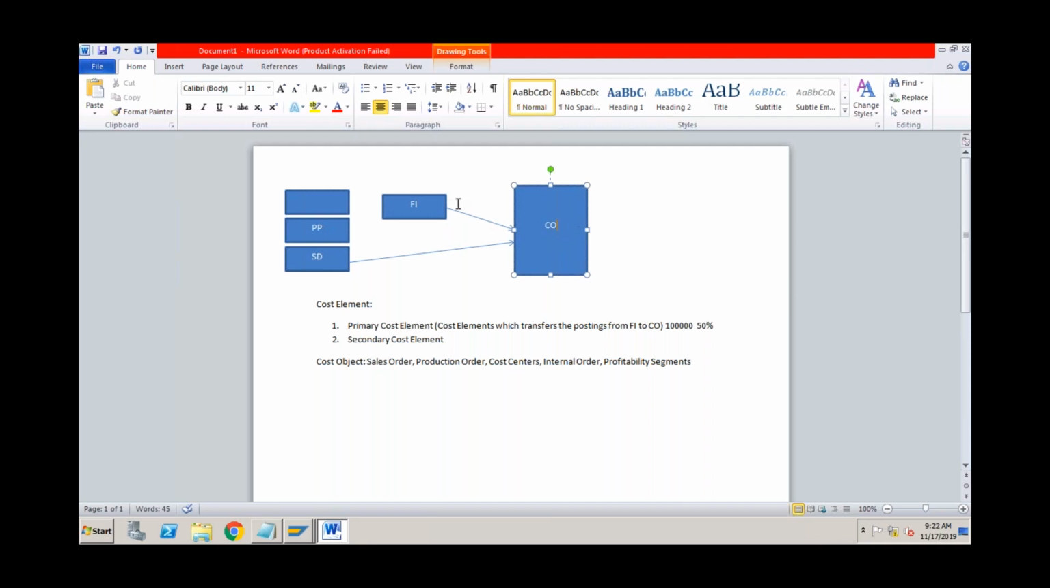So whenever you are posting anything from FI, you definitely need the primary cost element. Without a primary cost element, you will not be able to send the values from FI to CO. And whenever you are posting anything in CO directly, you definitely need a secondary cost element. Without a secondary cost element, you cannot perform any adjustments within the CO module.